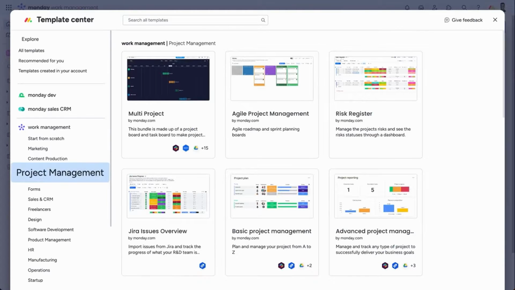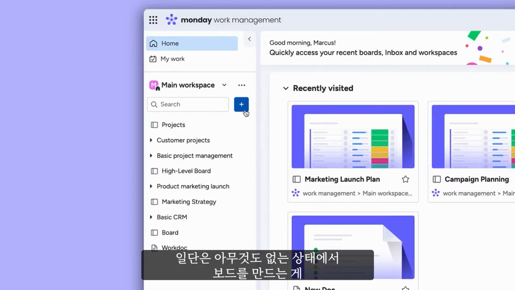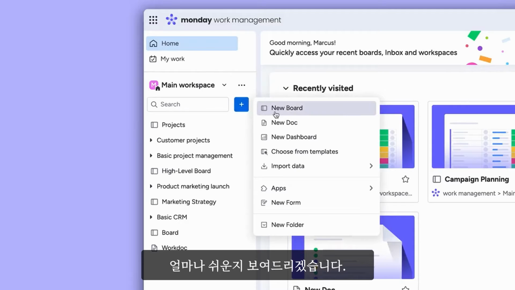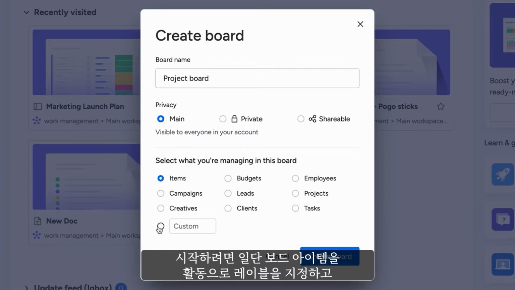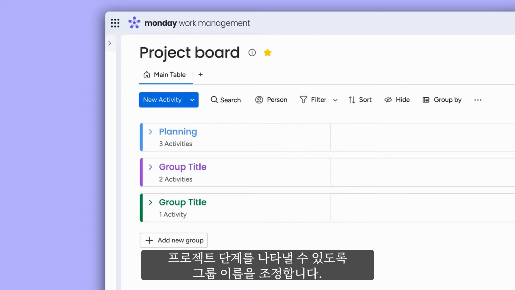Within the template center, you'll find plenty of boards to jumpstart your project management needs. But for now, I'll show you how easy it is to build a board from scratch. To start, we'll label the board's items as activities. Once the board is created, let's adjust the group names to represent stages of our project.